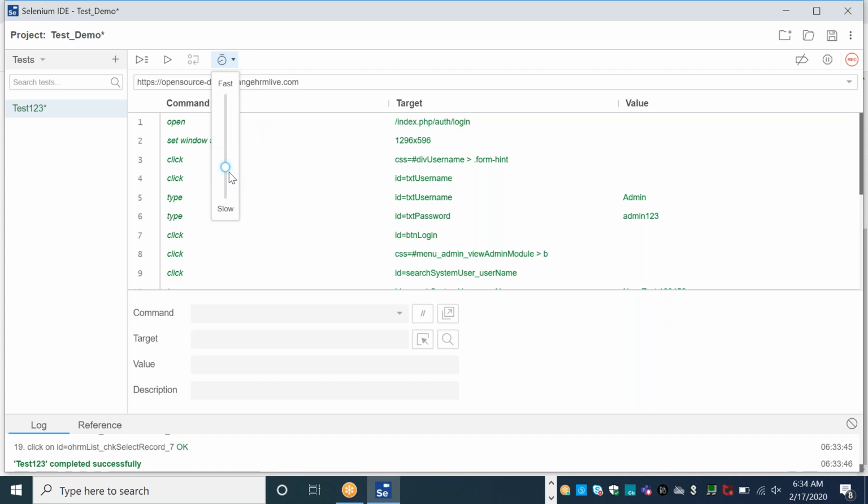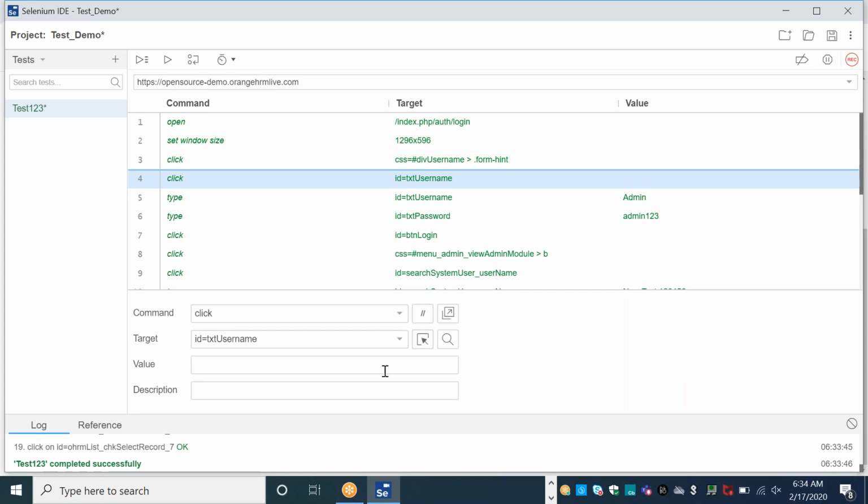So we always prefer to run in slow mode only. Why? Because sometimes the speed match between Selenium IDE and the application might vary and not match properly. That's why the script is going to fail. So most of the time we run in slow mode. As of now we ran at a very high speed, so now I'm going to run in slow mode. Now you can observe each and every action.